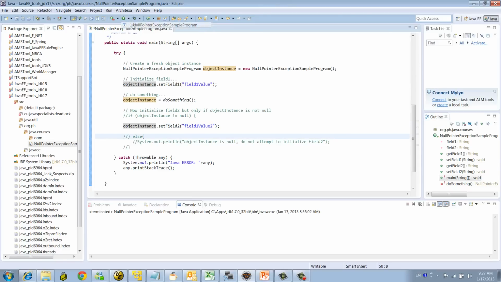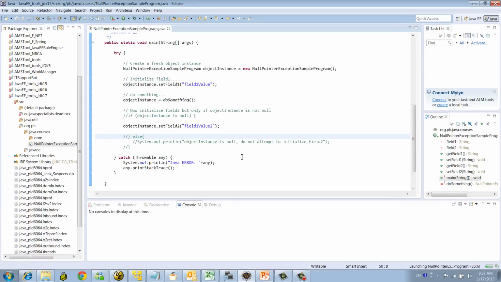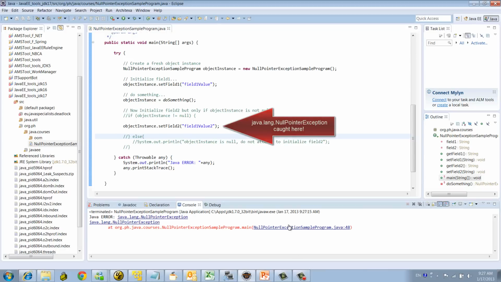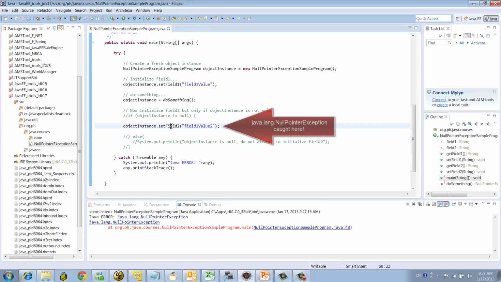So let me execute that right now. As I remember, the goal is to explain null pointer exceptions. So there we go. If you look in the console, you will see we got a null pointer exception, which is the scope of our session today. As you can see, it was generated at line 48, when we try to call set field 2. Why? Well, let me run the program again in debug mode this time.